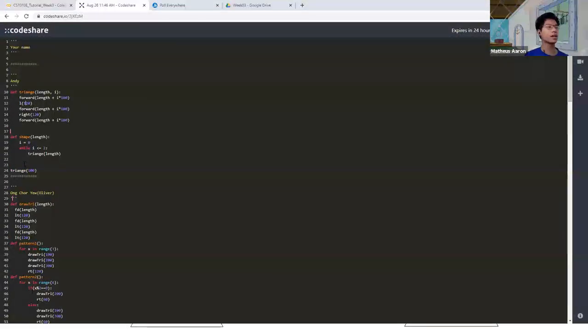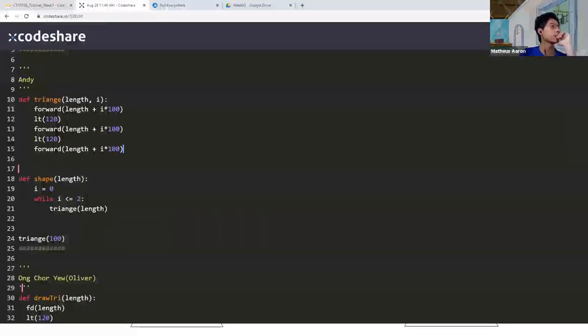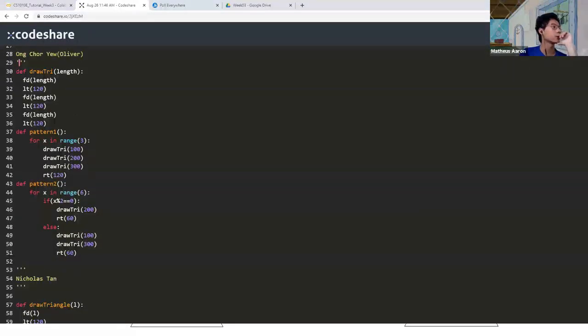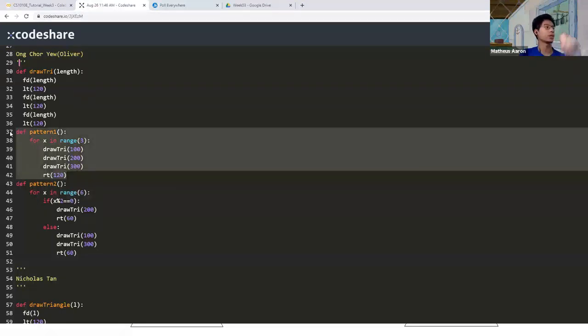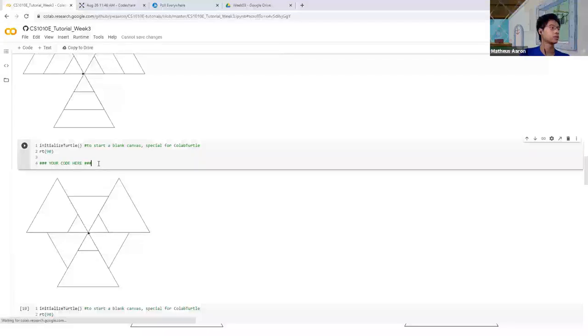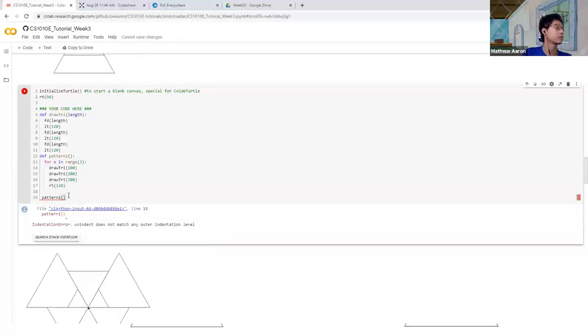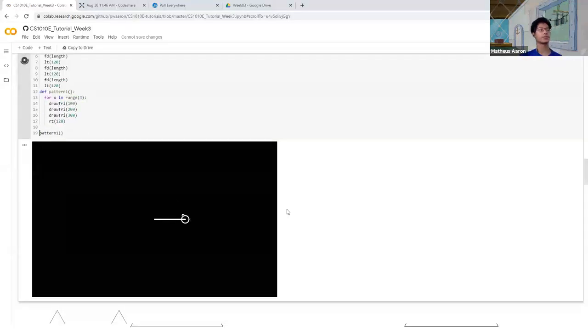Looks good. Okay, I don't think I can go through all your answers, but I'll just skim through. I see you're still typing. Okay, we have Oliver's code over here. He has draw triangle. I assume pattern one is the first triangle. Okay, let's just copy over this code and try it out. Mine is wrong. Okay, it's okay. I think I'll need to fix the indentation for a while. Okay, so this is Oliver's code. Okay, it looks well.